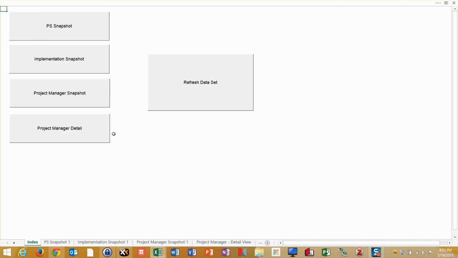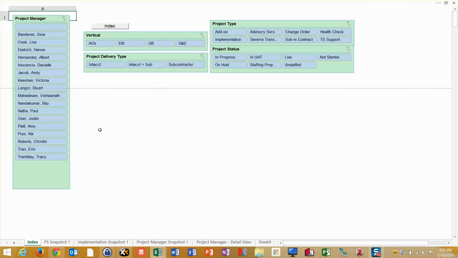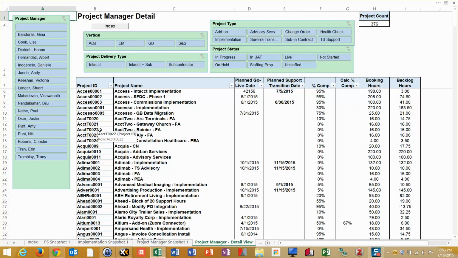Flip back and let's go to the project manager detail. The project manager detail really gives us a great way to take a look at the whole shoot and match down to the project level. So here we start out again with our 376 projects. And we can either select and filter down by various project types or by looking at a specific project manager.